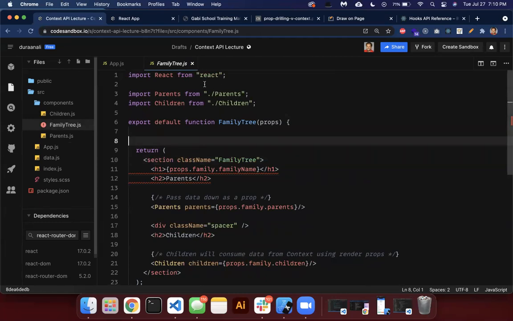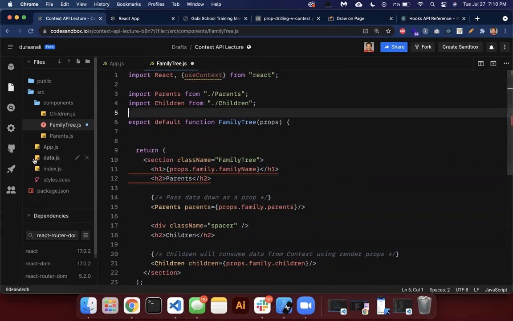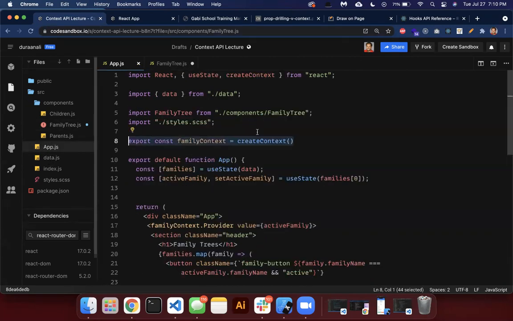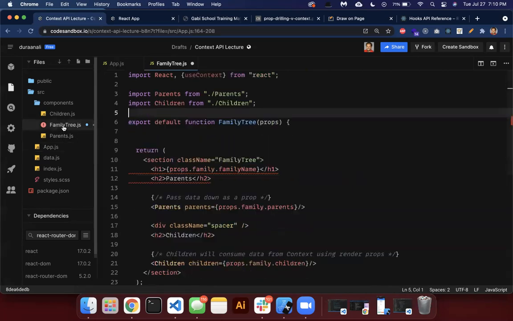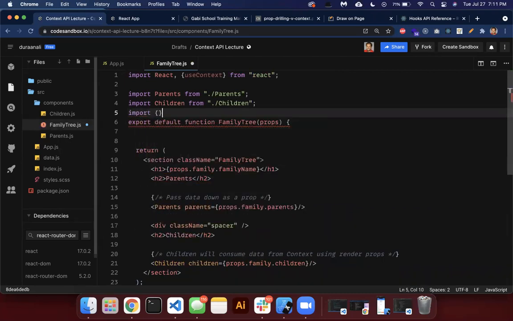So in family tree, we have to import the useContext hook. useContext hook right there. And here, outside of the component, we have to import the context itself, which is here, the family context. As you can see here, we actually exported it from here, and we could import it in here. So we import, and we're putting it in here.